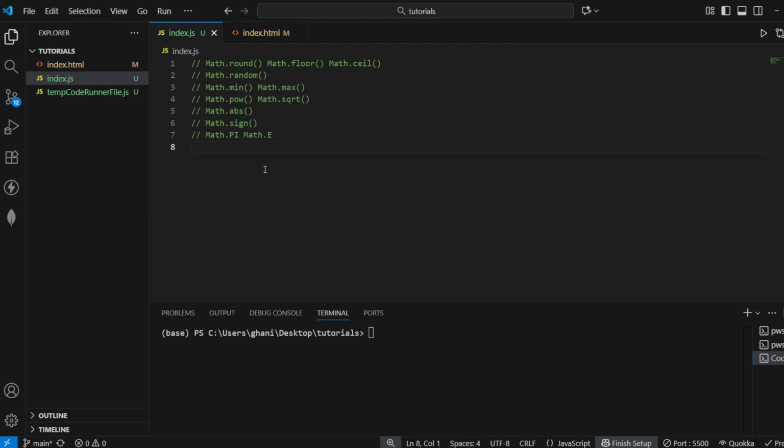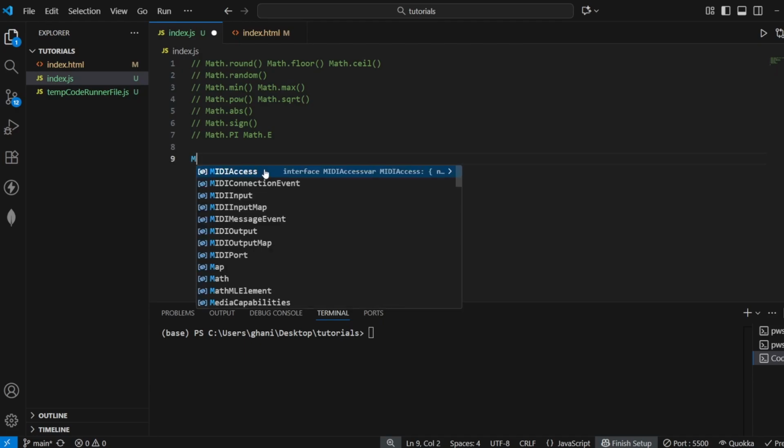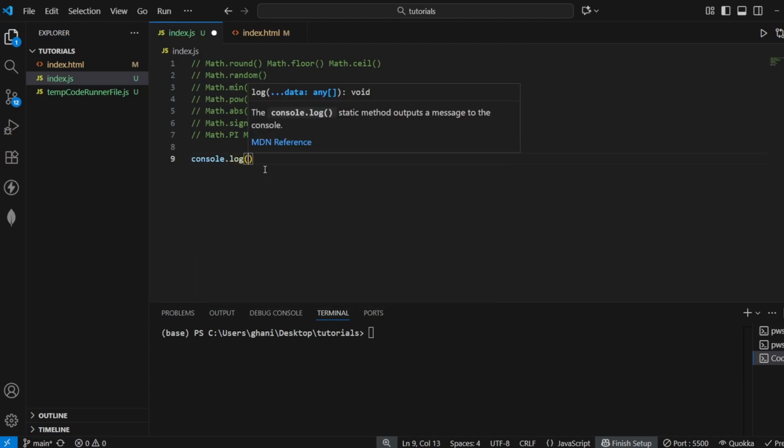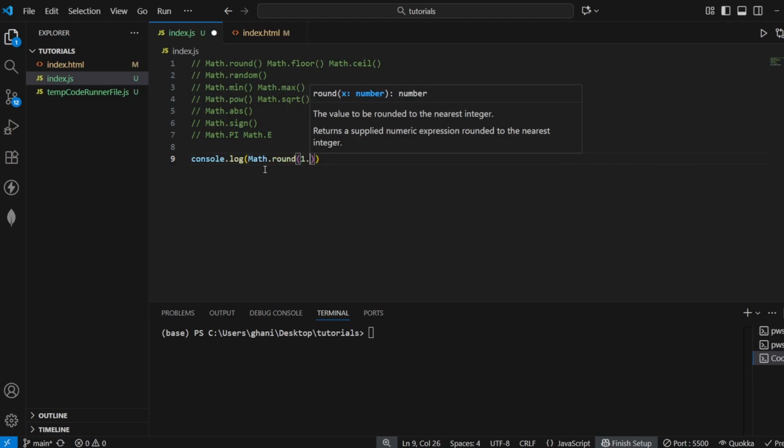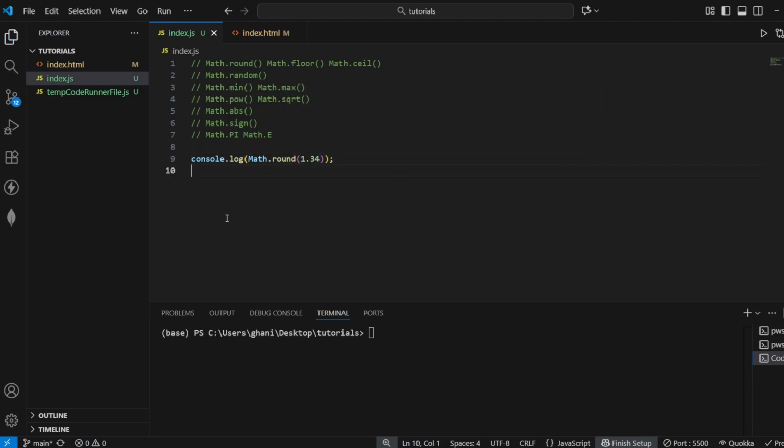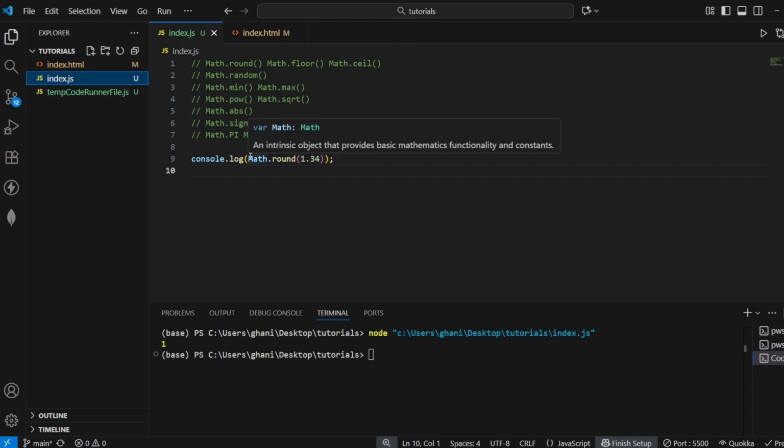There are a couple of important math functions in JavaScript that you might use from time to time, and I'll show them to you. The first one is Math.round. So let's console.log the result, for example, of Math.round, and let's say we want to have 1.34. We're going to save this, we will run this code, and as you can see in the console, we're getting 1. So Math.round essentially just rounds this number.